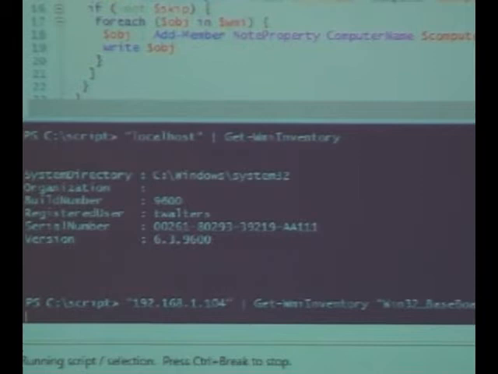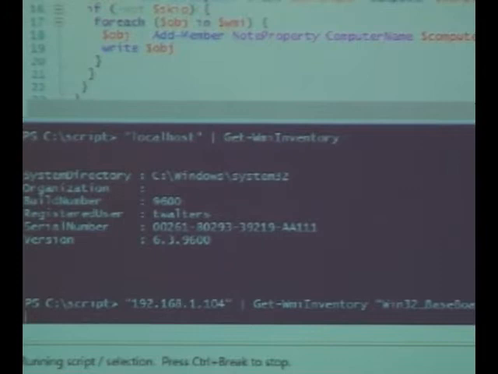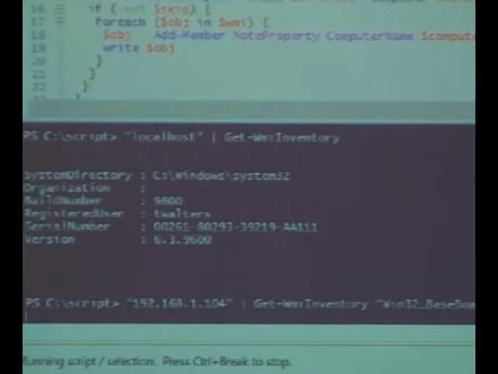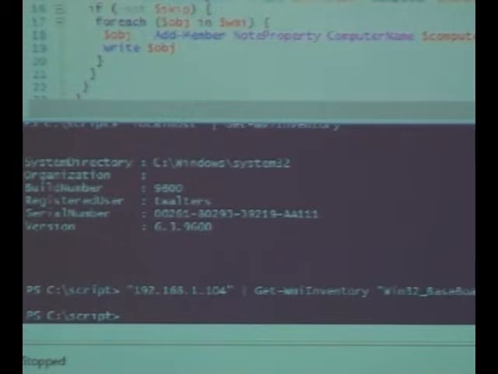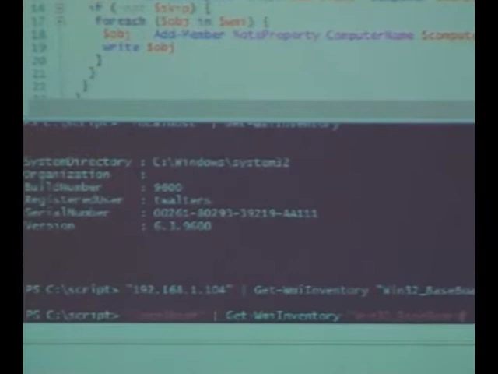So I could input an IP address. I could input a computer name. If I'm on my local machine, I can input localhost. Whatever name it can recognize. So it's going to take a bit to time out. Let me skip that. That should read something like that. So I can get information about my baseboard, or see what else I've got.